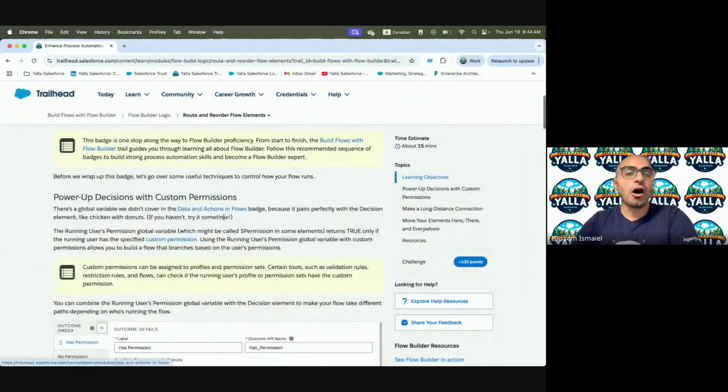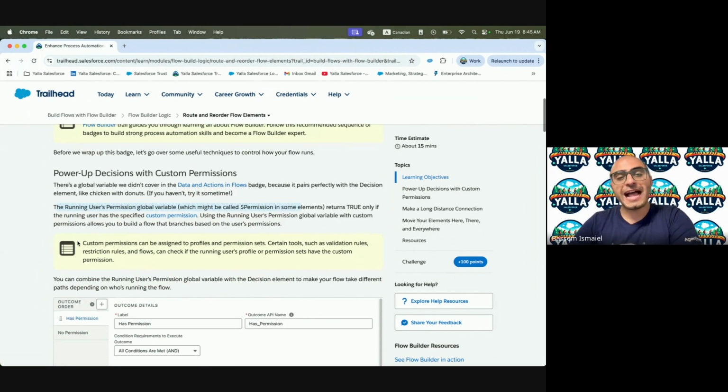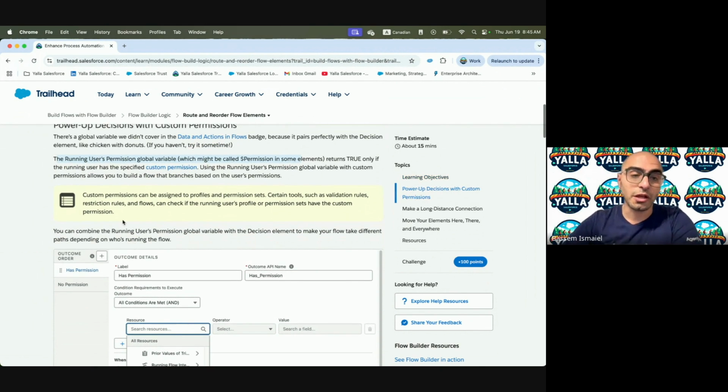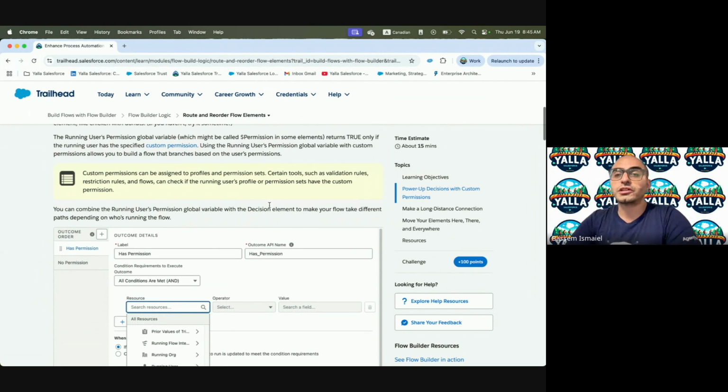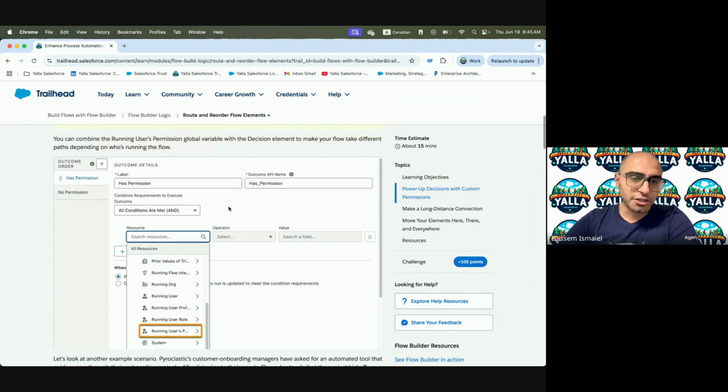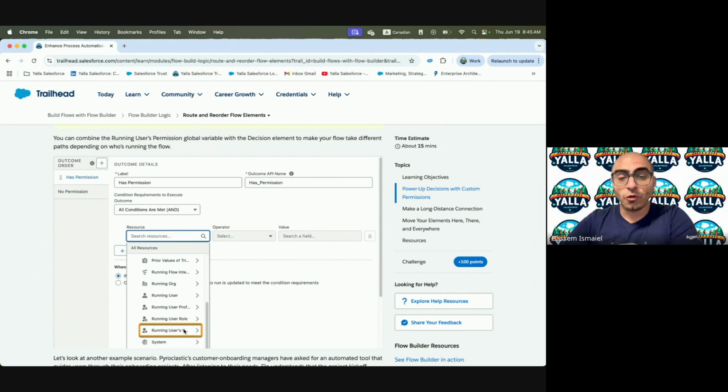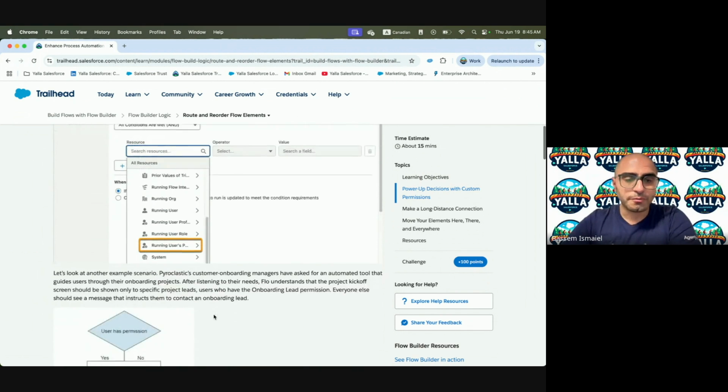So the power of decisioning with a custom permission. The running user permission global variable returns true only if the running user has a specific custom permission. The output is either true or false based on whether you have the custom permission or not. Custom permission can be assigned to a profile straight or to a permission set. Certain tools such as validation rules, redirection rules, restriction rules, and flows can all use the custom permission. All we're going to do is use running user permissions.